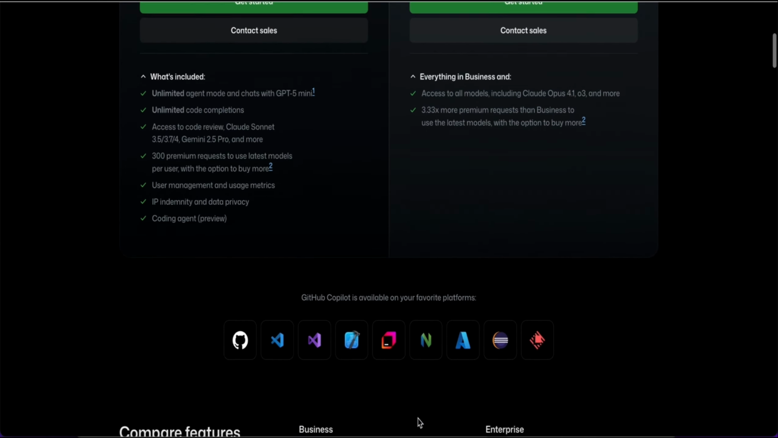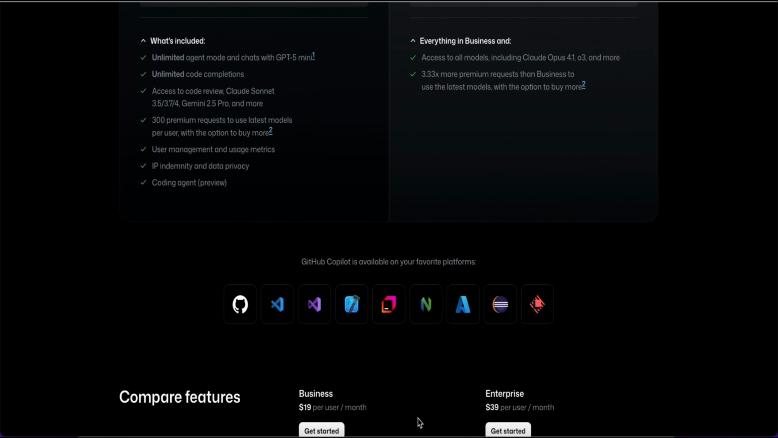The good news is it's available on almost all major platforms, that is GitHub, VS Code, and Visual Studio, Xcode for Apple developers, JetBrains IDEs like PyCharm, IntelliJ, and WebStorm. Then NeoVim, even platforms like Azure Data Studio, Eclipse, and Raycast.